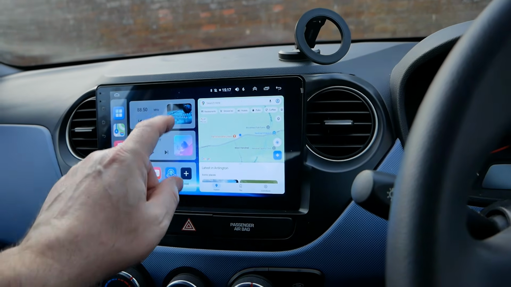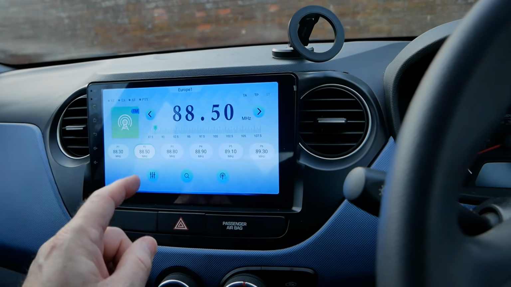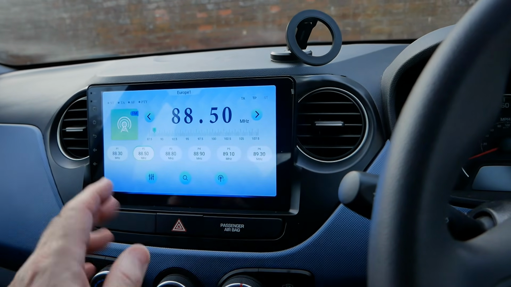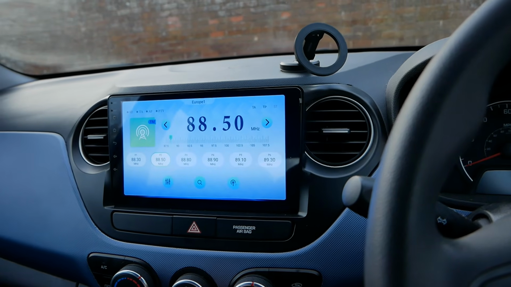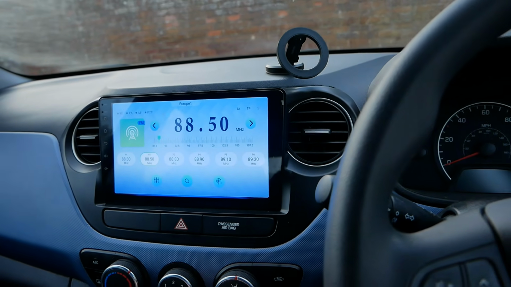But anyway, it's just this radio app which I'm struggling with, and it's absolutely useless. So if you've got any advice, let me know in the comments below. Thanks very much.